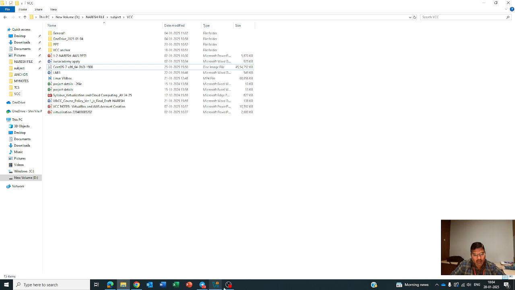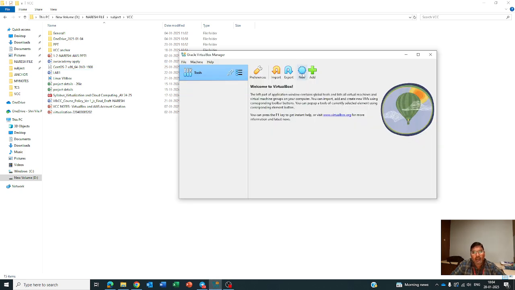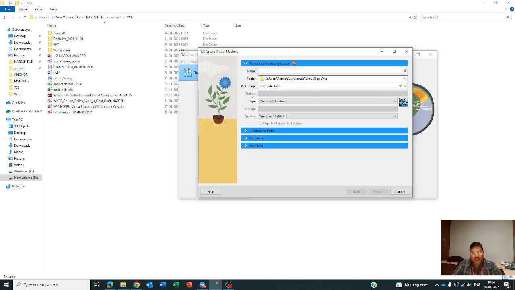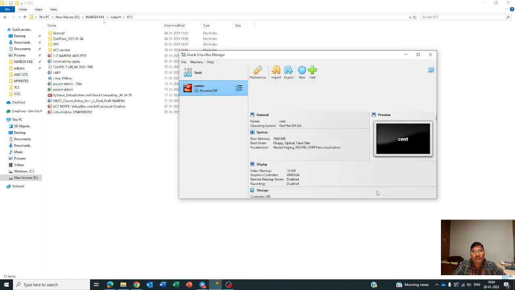So now what I'm doing, I'm just trying to add this CentOS into my VirtualBox environment. So let me type CentOS and keep an ISO image file. In my case, the ISO image file is in the D drive, subject VCC folder. This is the ISO file I have taken. By default, it is a Red Hat type and the version is 64-bit. Now just click on finish.